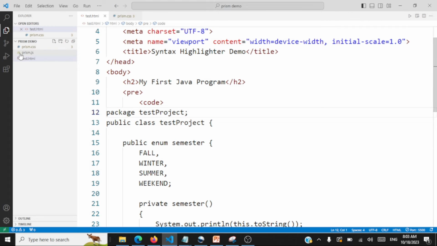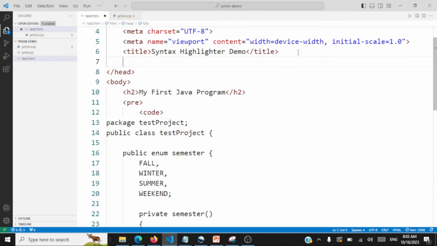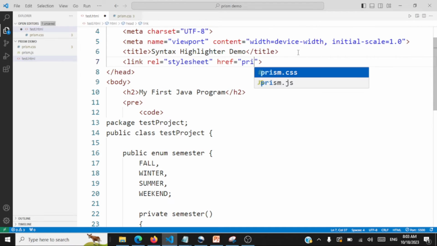So how you add it is you link these two files. You link the CSS file first. Let's link it up here: stylesheet, href, you give the file name. You can give the location of the file. So I have given the file name prism.css.